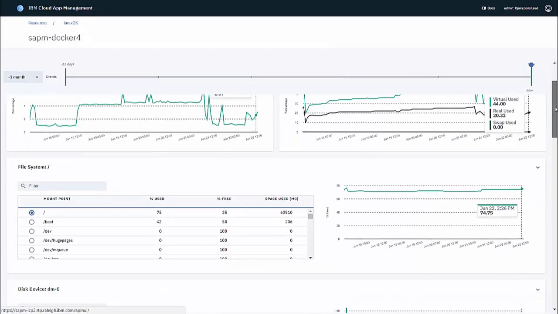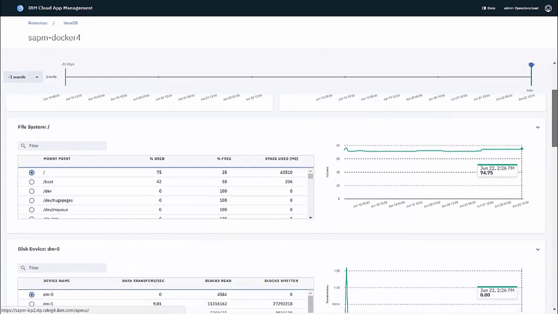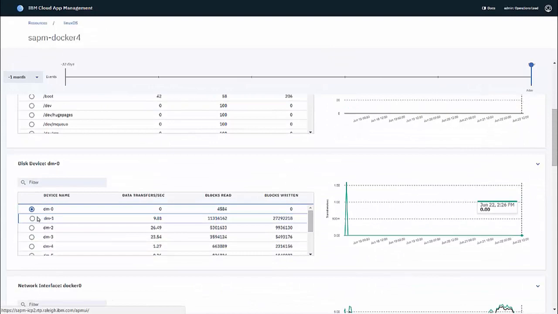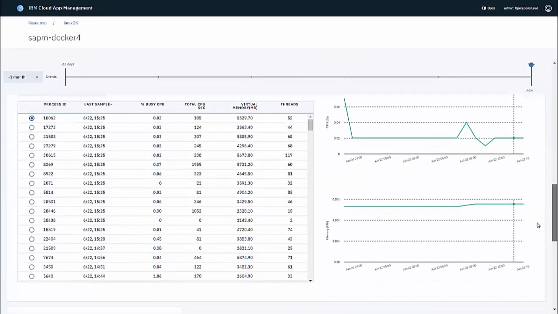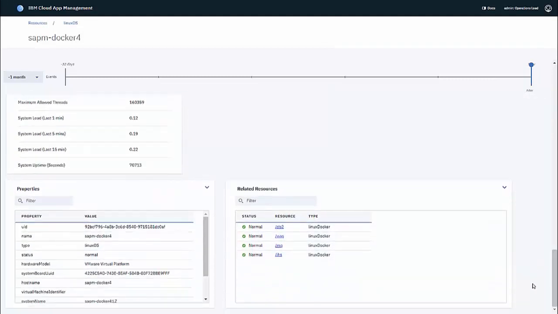As I scroll down this page, you see more metrics, and you can do things like, for example, select a different disk to show the disk I/O data. If I scroll down to the bottom of the page, you'll see that I've got the related resources that are on this particular server. So you can see in this case it's a Linux OS, and I've got Docker containers running on it. In this case there are 4 Docker containers, and you can see the container name showing up here. And I can click on those links and drill down, but I'll show you that capability later.